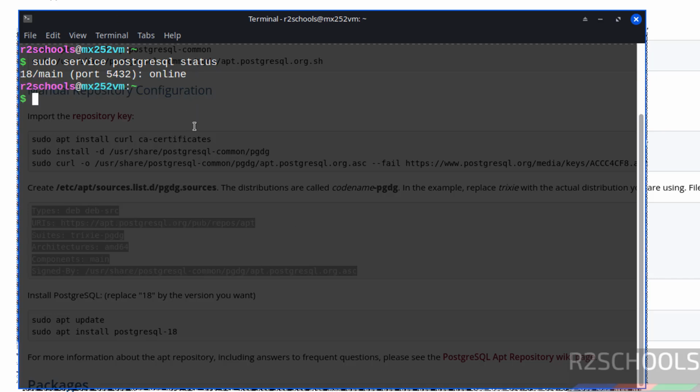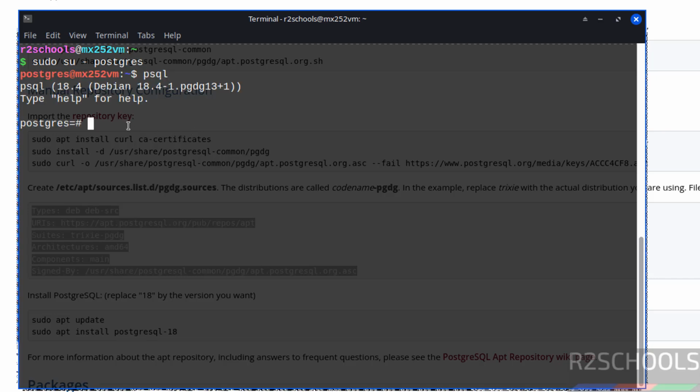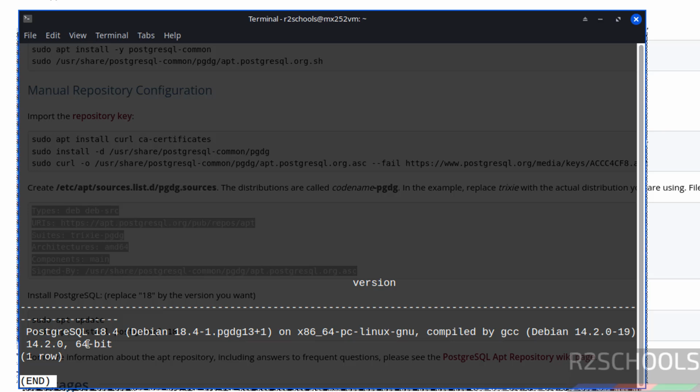Okay. Now connect to the PostgreSQL server. sudo su - postgres, then psql. See, we have connected to the PostgreSQL server, but this is not the version of the PostgreSQL server. It is the psql client version. To verify the version of the PostgreSQL server, we have to run the command select version. See, we have installed PostgreSQL 18.4.